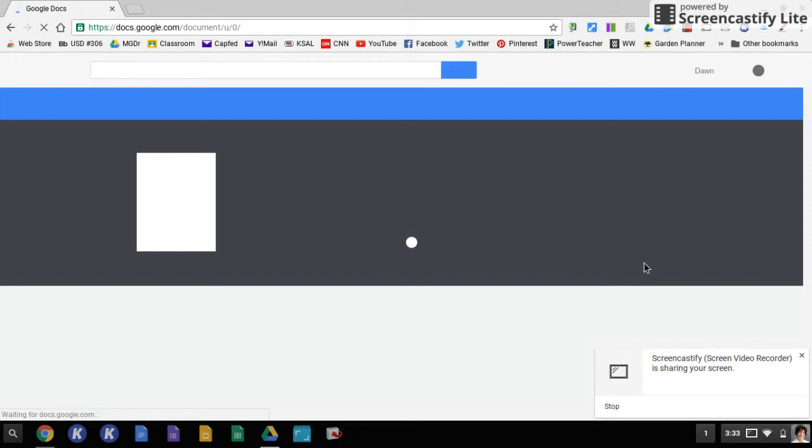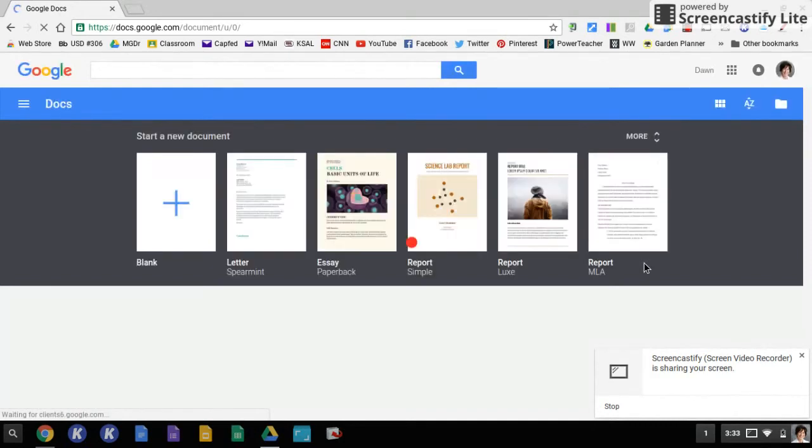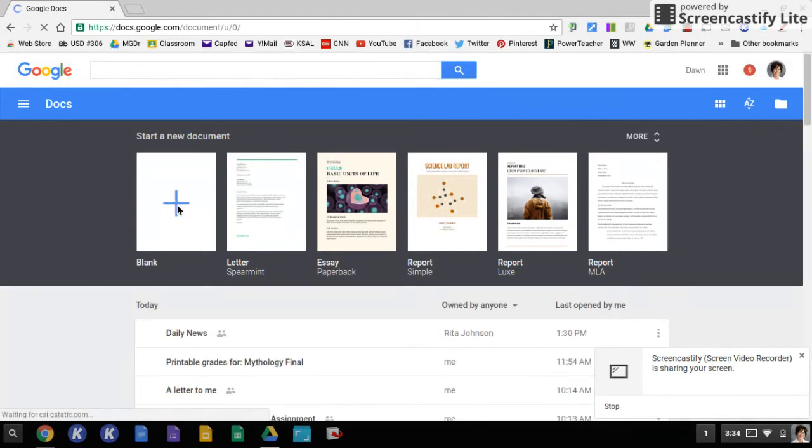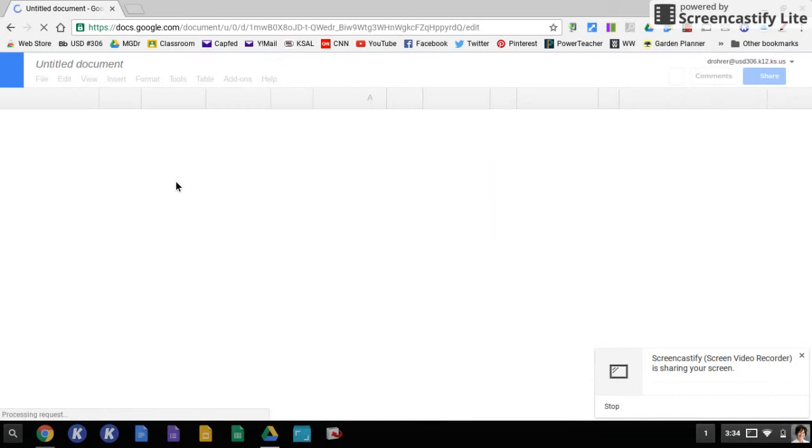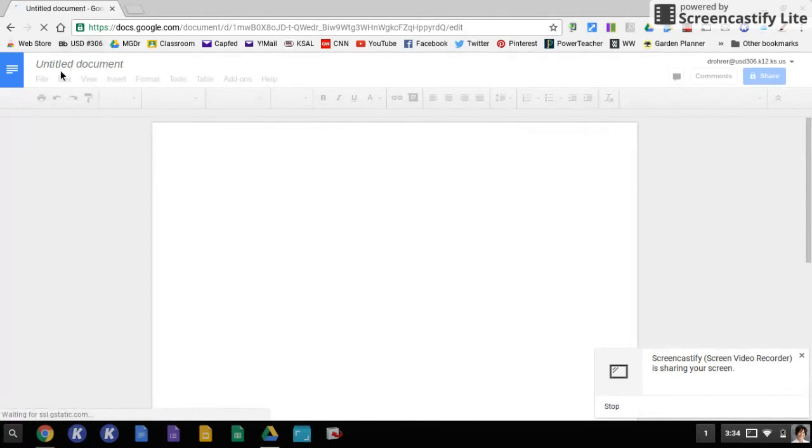The first thing I recommend is changing the document name to something related to the assignment. So once I get this open, I'm going to come up here to Untitled Document. And as soon as it lets me, I'm going to change the name.